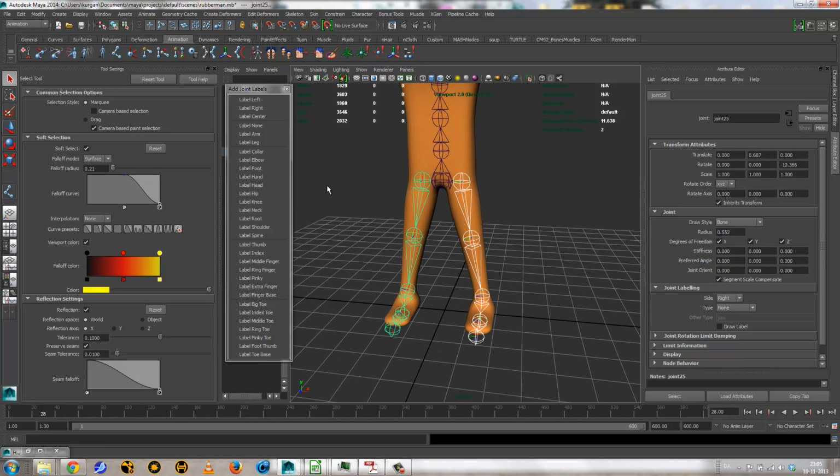These two will be hip. These two will be knee. These two will be foot. And these two will be foot or toe base. There we go. So this should do it.